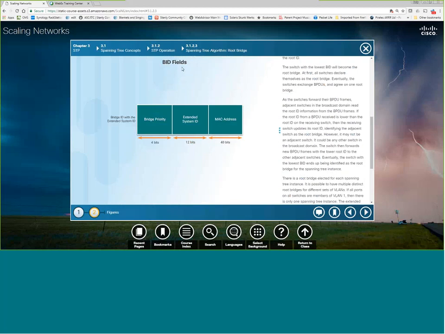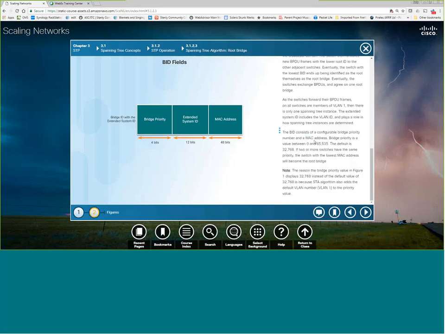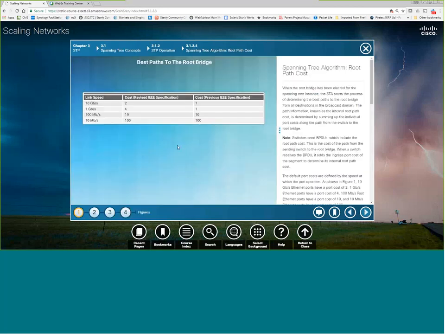Here's the bridge field again, the BID field or bridge ID. You've got your bridge priority, 32768, extended system ID, the VLAN ID, and then the MAC address, the 48-bit MAC address. Be aware this is something that could show up somewhere that you would need to know, okay? I will say no more.